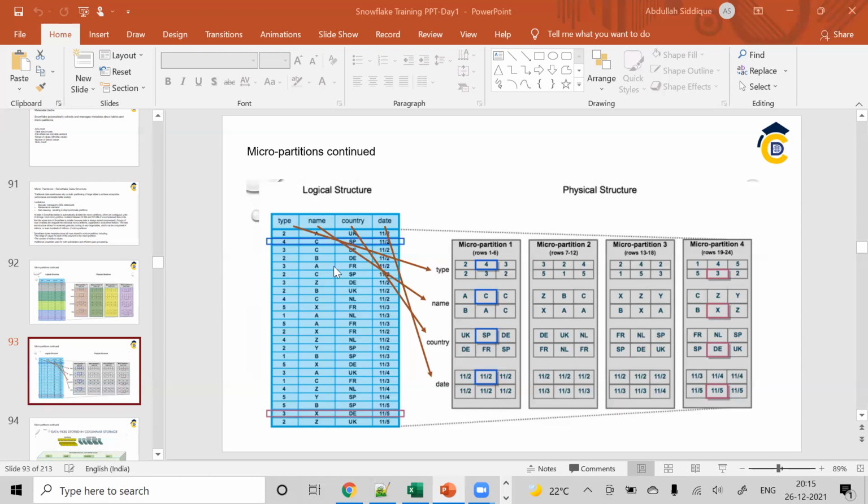Later on, we will see how we can have our custom-based partitions, as a developer or as an architect. That is also possible. But if we don't specify anything, then Snowflake creates the partitions in the order the data is received. So if you see here, this is how many rows are stored.